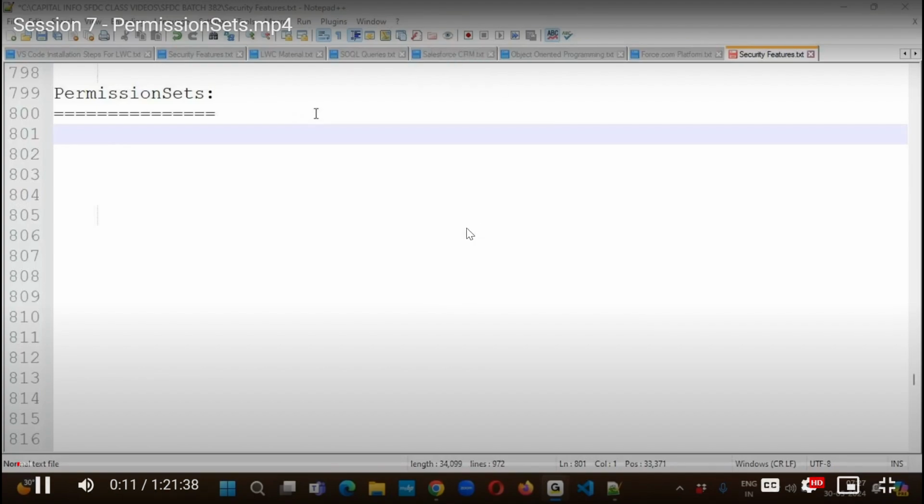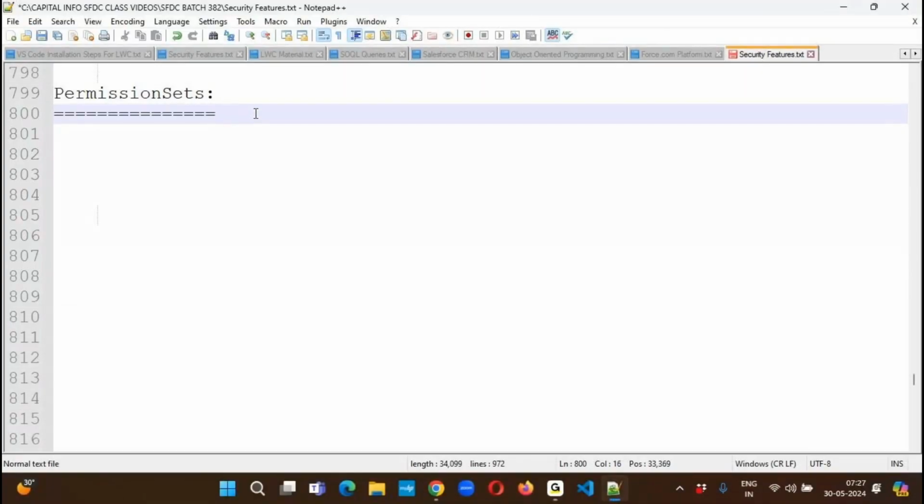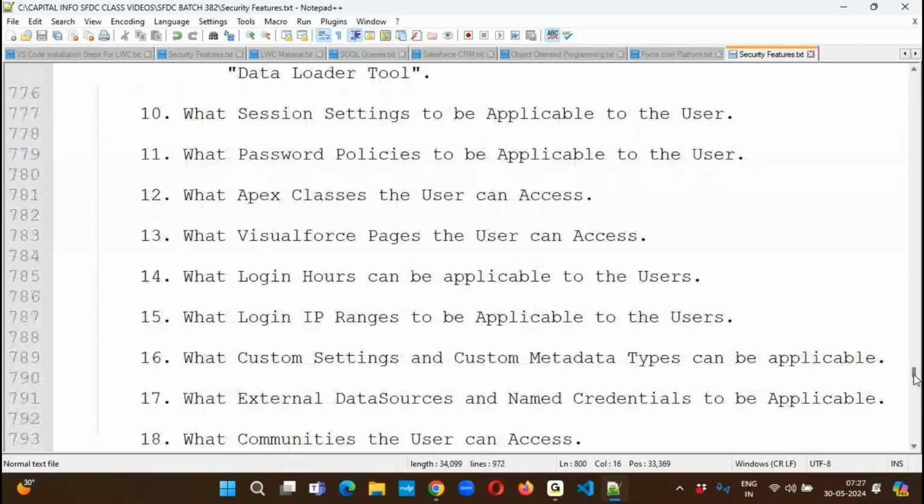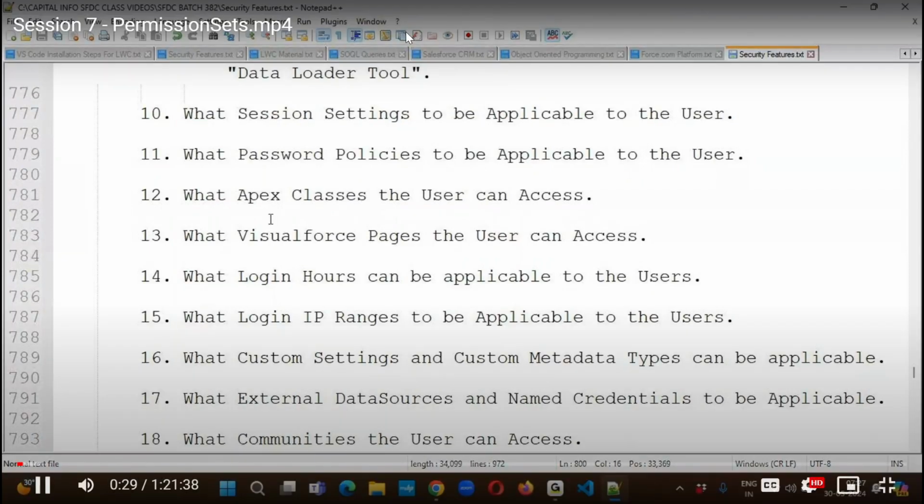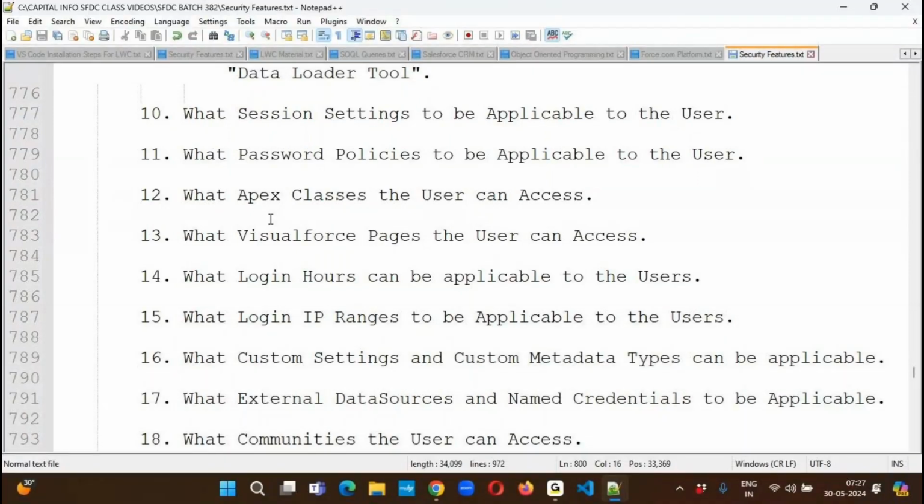So in the previous session, we have discussed profiles. We have discussed what exactly a profile is, what it contains, and what kind of permissions we can grant to the users through profiles.